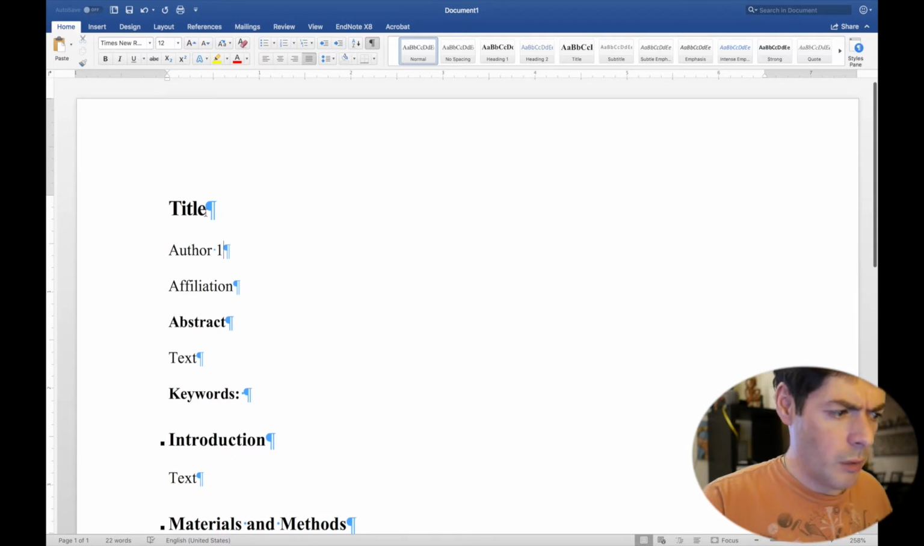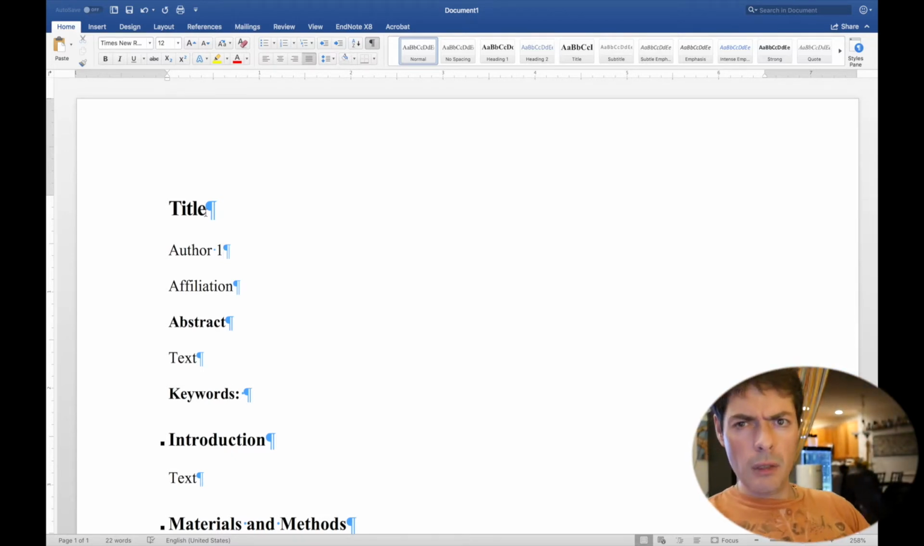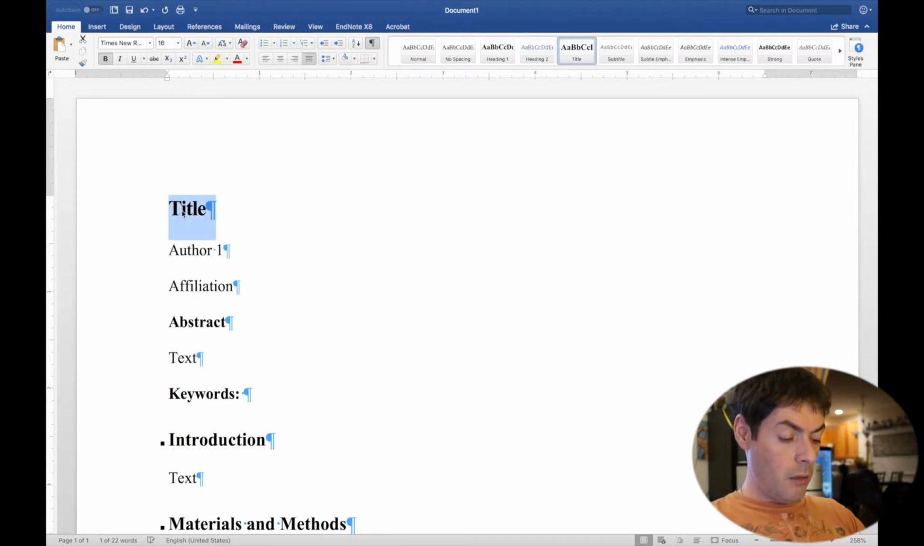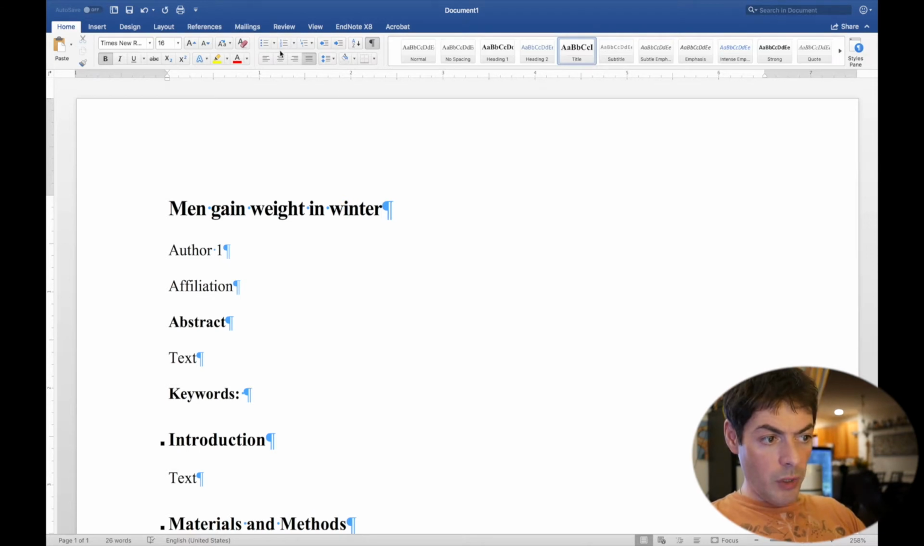Now, what was my whole point? I think I forgot to mention that. You have to have some kind of hypothesis. So my hypothesis is men gain weight in winter. So title, men gain weight in winter. We're done formatting for now, so we can turn off this paragraph.